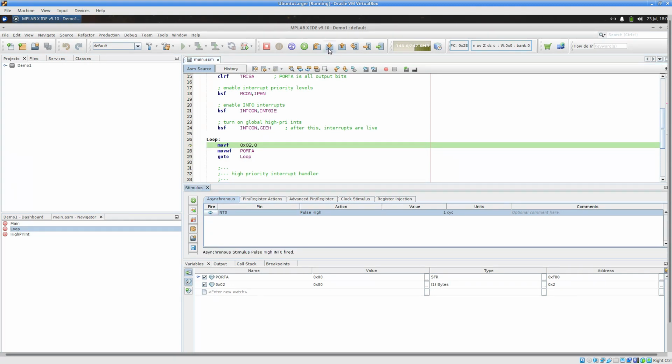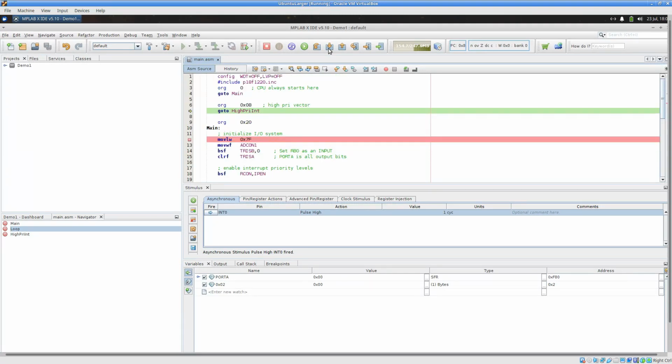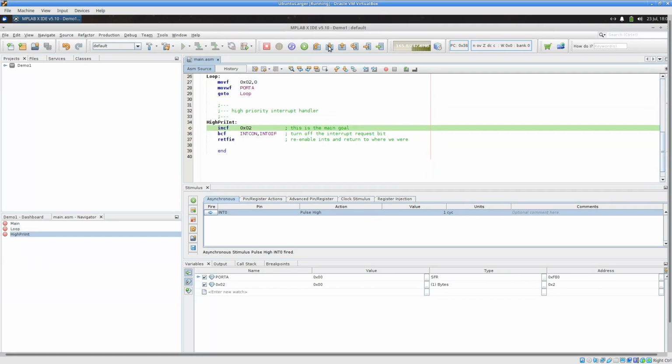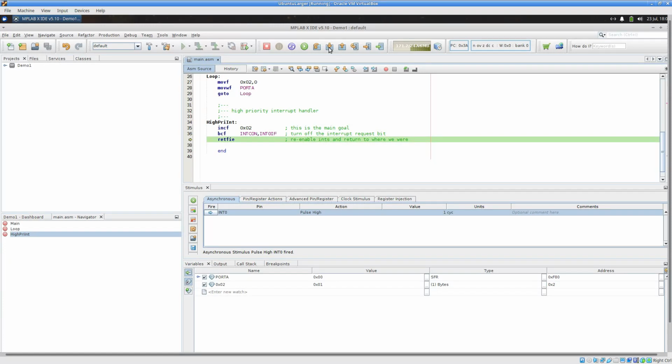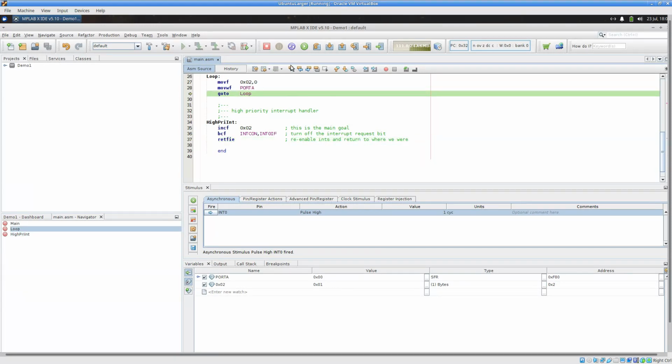And when the interrupt fires, what happens? We do one more instruction and suddenly we jump to location 8. And at location 8 it says go to high priority int. So we jump down here, we increment file register 2, so now this is a 1. We do the return from interrupt and we go back into our loop.